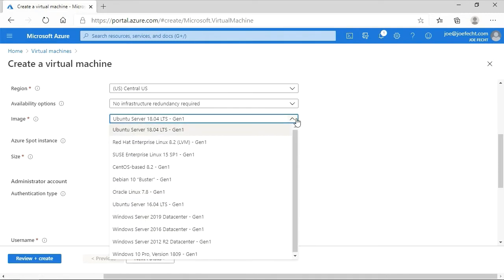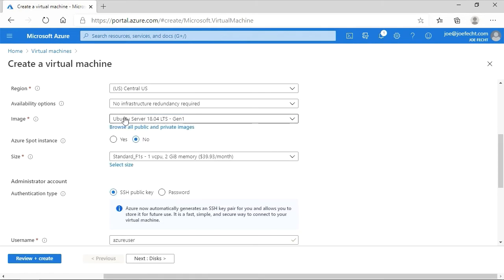For the image, you can see here we can select the operating system or the image that we're going to load onto the virtual machine. You've got Ubuntu, RHEL, SUSE, so on and so forth. You also have a number of Windows options here. We're going to leave this with the default of Ubuntu 18.04.